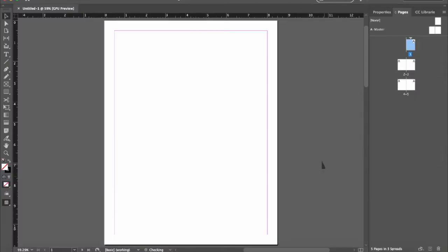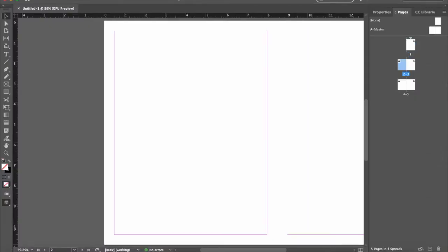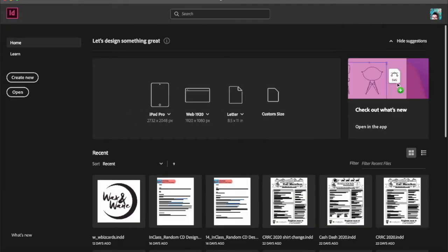So when I hit new, the facing pages are these, the ones that are side by side. And what's nice with this mode is, let's say you are designing for a newspaper or magazine. If you want to jump your story across from each other, the facing pages is going to make that doable.